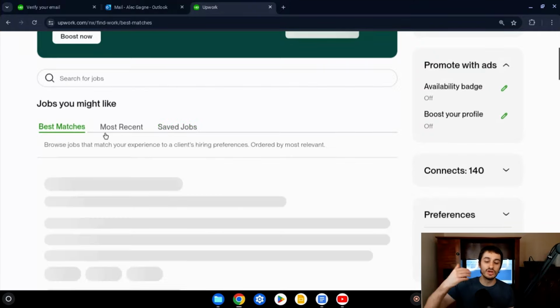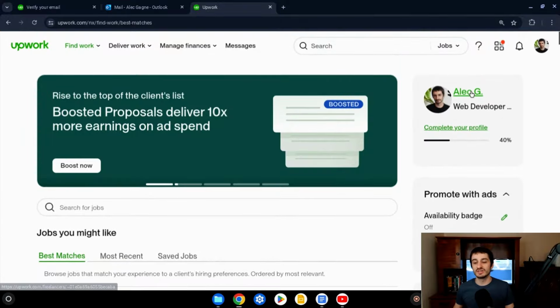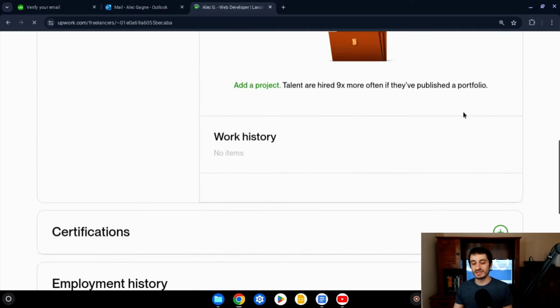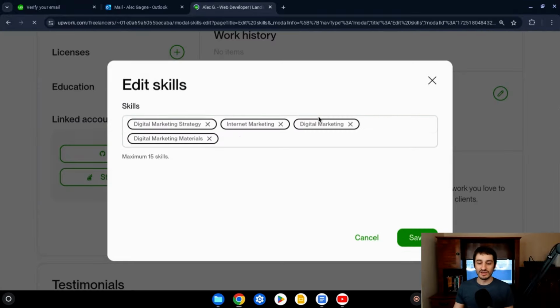So best matches is a great place. And by the way, how Upwork determines what jobs to recommend to you as a beginner is based on the skills that you put on your profile. There's a section on your profile called skills, and the skills section is right here. And what I recommend is don't do what I did here. You want to include all 15 skills. You can see here you have a maximum of 15 skills.